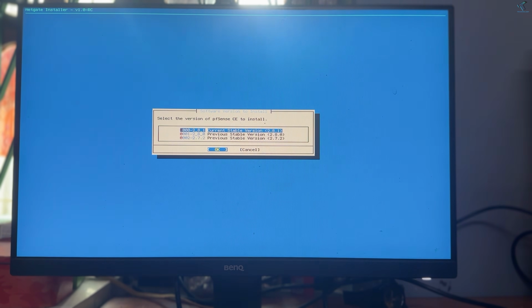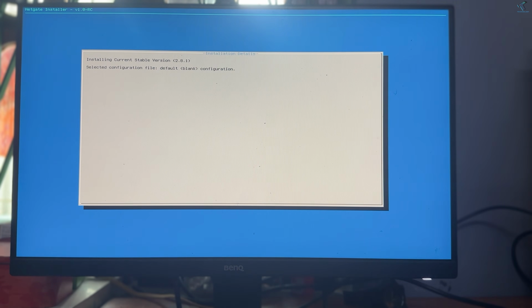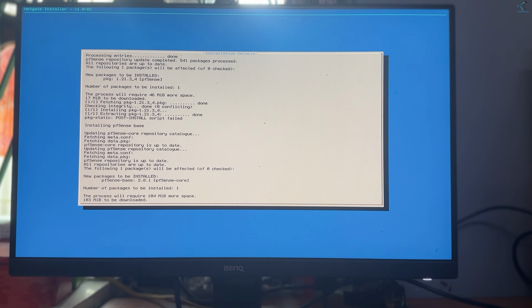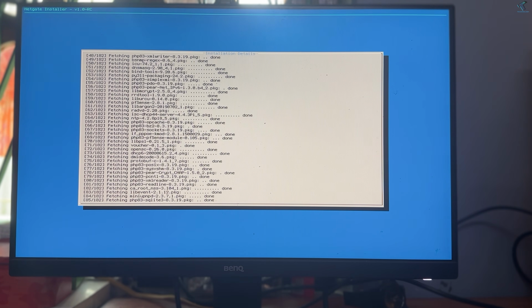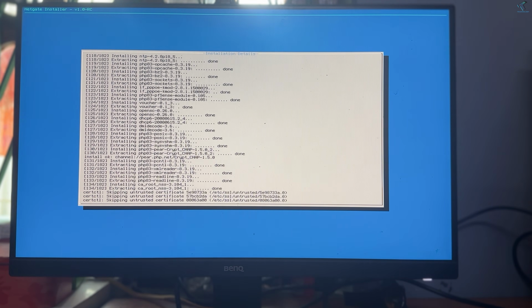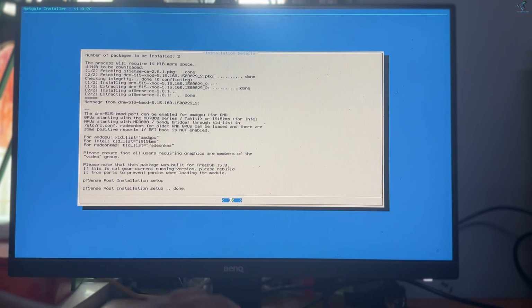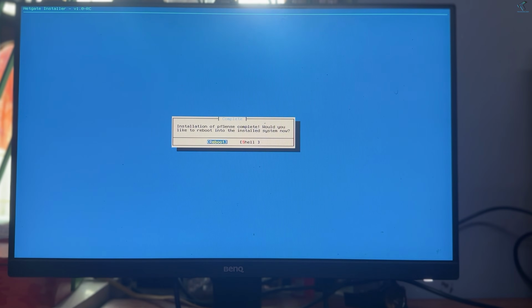And now on this window you have to select the version. I will select here the current stable version. We can select the previous stable version also, and after that press enter, and now it will automatically install pfSense on your computer. After it is done, remove the USB pen drive and press enter.